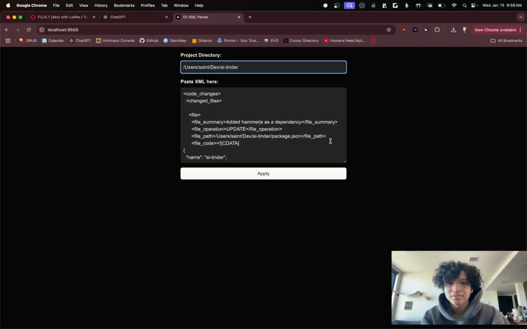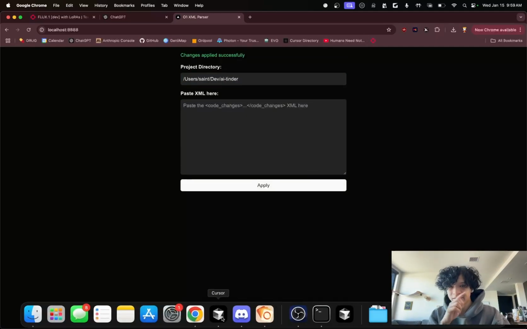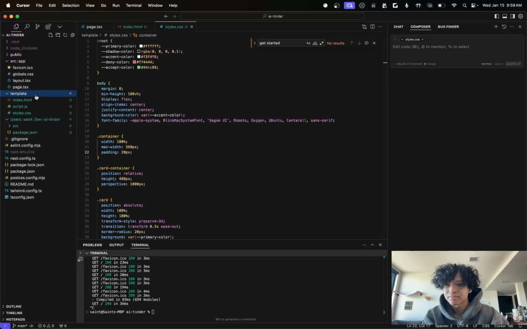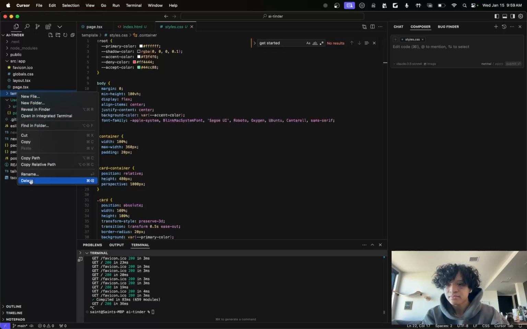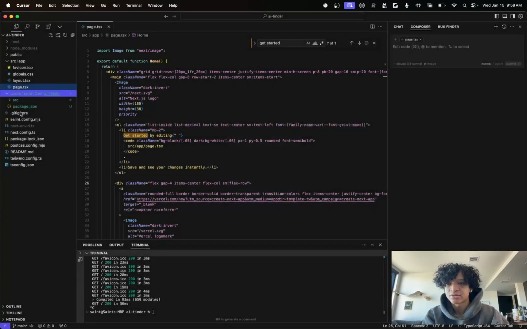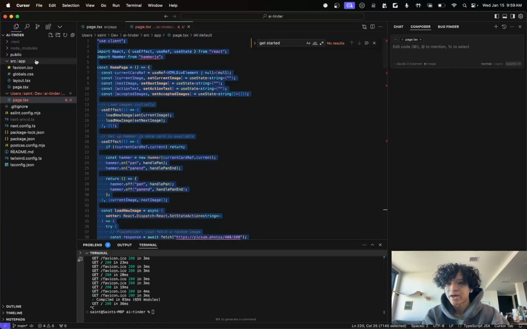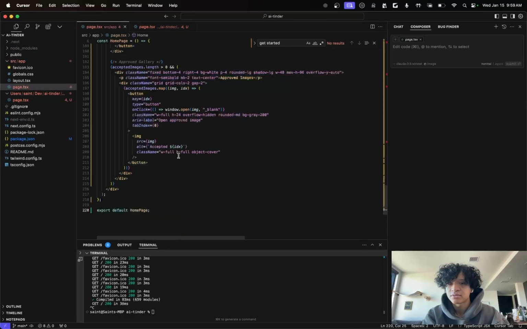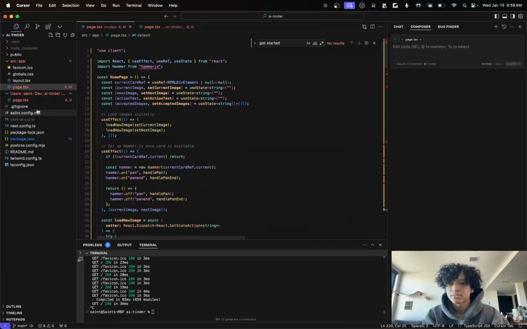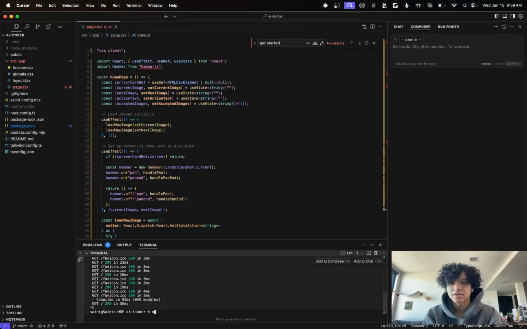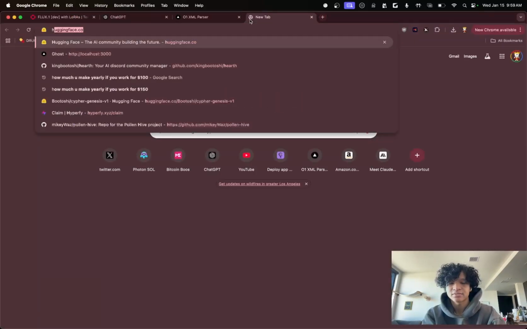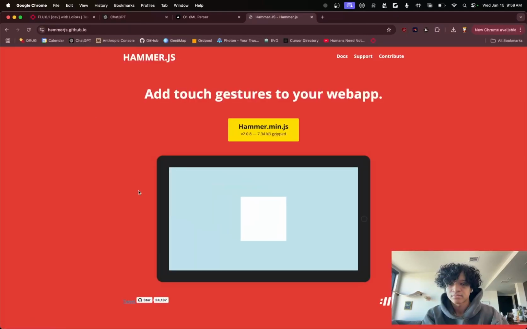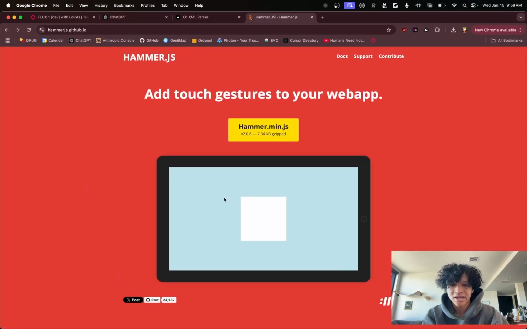AI Tinder is the folder. I apply, and it clicks apply successfully. I go to AI Tinder, and it comes with a package.json to replace, and it comes with a page to replace. SRC app page. And then npm i, what is hammer.js? Add gestures to your web app. Add touch gestures?